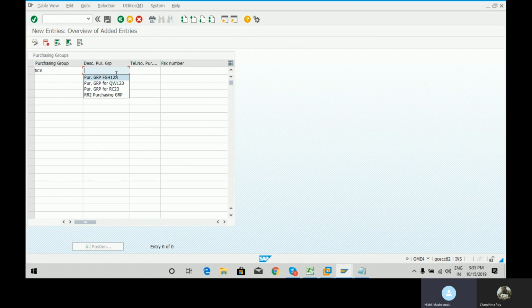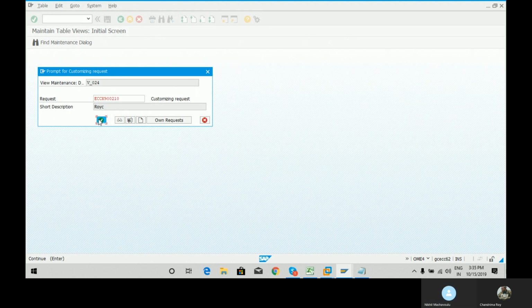Description would be purchasing group for purchasing group RC6, for example. Give your telephone number, fax number of your purchasing team, again telephone number, extension, email address of your team leader or your line manager. Enter. Save.